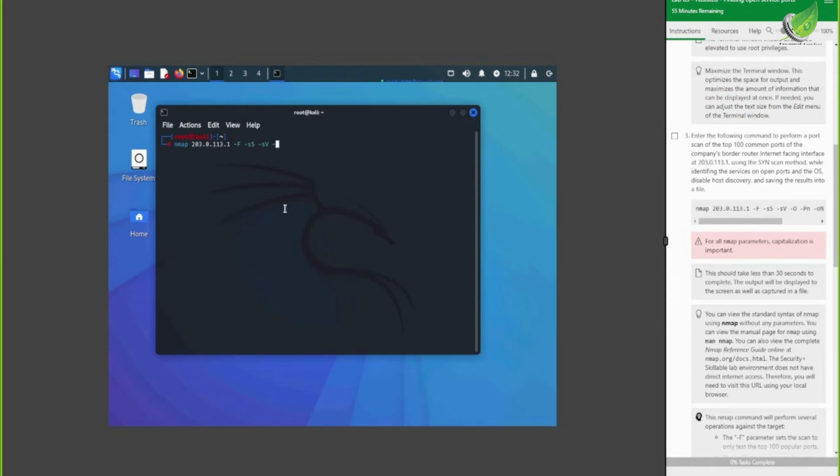Then the -O, we want Nmap to try to tell us the operating system information, if it knows what operating system, if it's Windows or Linux. Then -Pn, we're telling Nmap not to ping the system before the scan. Uh-oh, what happened? Oh man, I've got to take that over. All right, hold on. Nmap 203.0.113.1 -F -sV -O -Pn.